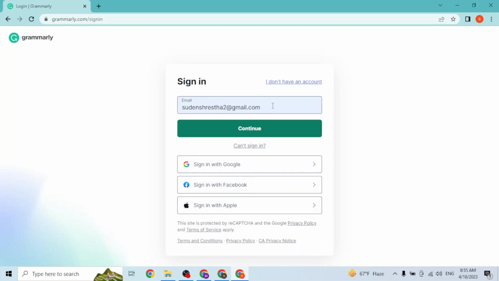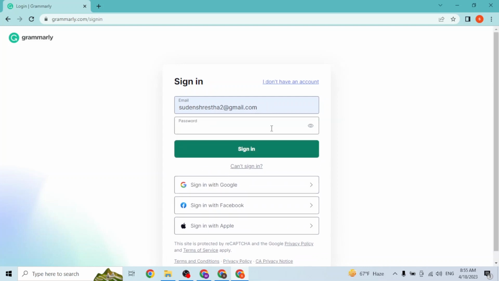And that being said, guys, after entering your email address, click on continue. And on the next step, you'll be required to enter your password like this over here, guys. And after you have entered your email address and your password, simply click on sign in, and then you'll be logged into your Grammarly account online on your computer.